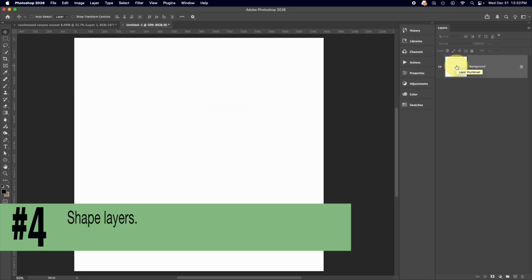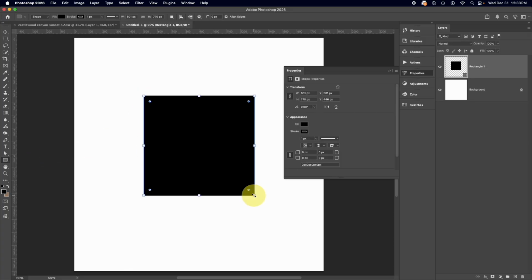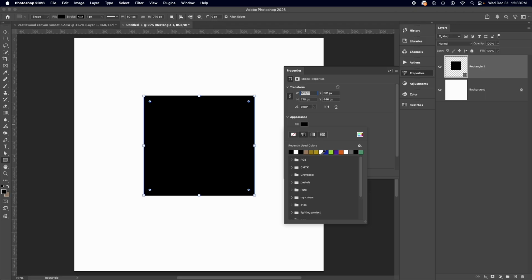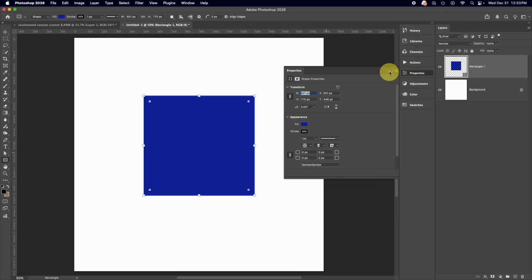The next type of layer is a shape layer. If I come over to the shape tool over here, I can make a rectangle, an ellipse, a triangle. Let's make a rectangle. I can just draw whatever I want, and it's going to create a rectangle. If I take a look at its properties, I could change its fill, I could change the stroke, which is the outline, and other properties to it.